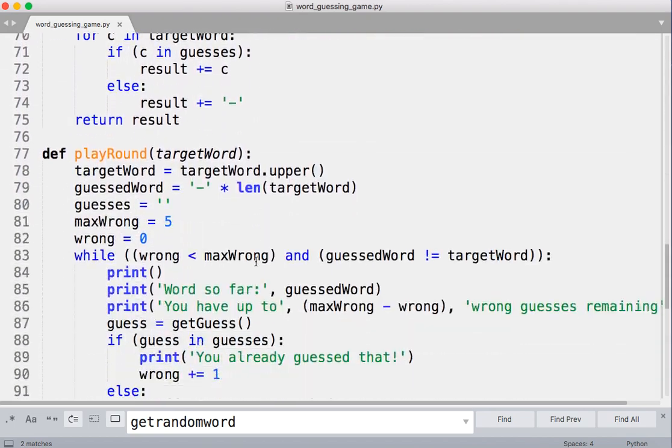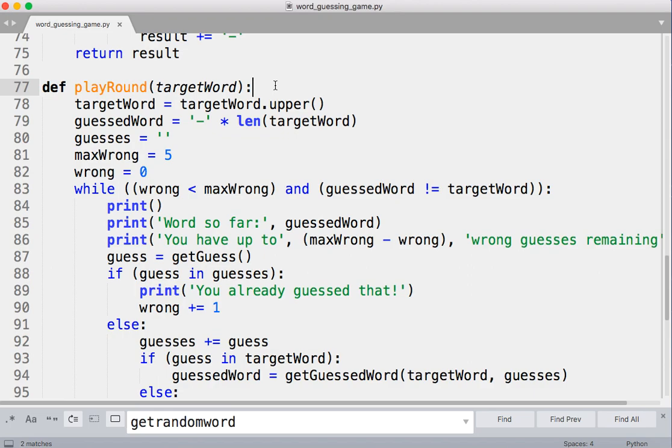Now we're on to playround. So in playround, we convert our word to uppercase in case it wasn't. So everything's in upper. And then we have a guessed word. A guessed word is just a bunch of dashes at first. So if our word was, say, dog, our guessed word would be dash, dash, dash. And we're trying to turn our guessed word into the target word. Here's the letters you have guessed, the maximum mistakes you're allowed to make, the total mistakes you've made so far. And now we play the game.